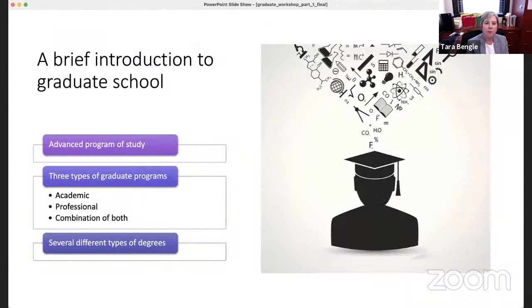So just a brief introduction to graduate school. Graduate school is just an advanced program of study. It can be thought of as an extension to your undergraduate degree, where you get a little bit more specialization. There are three types of graduate programs: academic programs, professional programs, and a combination of both. Depending on what type of program you fit into, there are different degrees to match that.